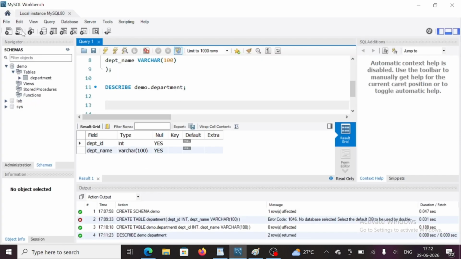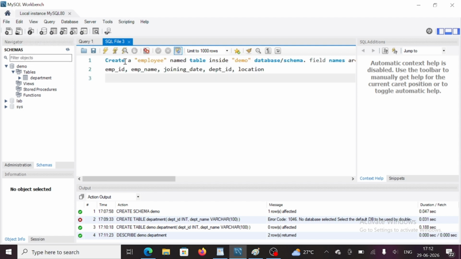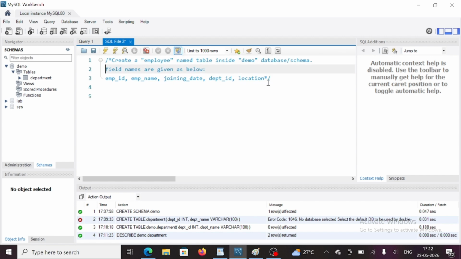So that we will take in another query editor. Just click here to add another tab of SQL editor. Yes, SQL file 3, just paste it and comment it out, forward slash hashtag, then hashtag forward slash for the multi-line comments. Okay, what is the question, guys? Create an employee table inside demo database.